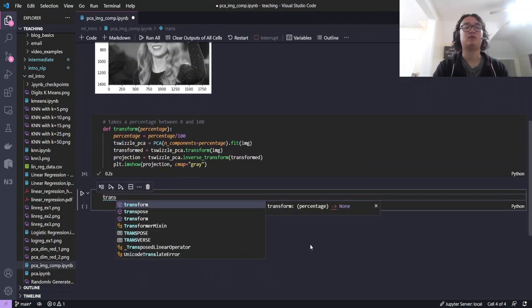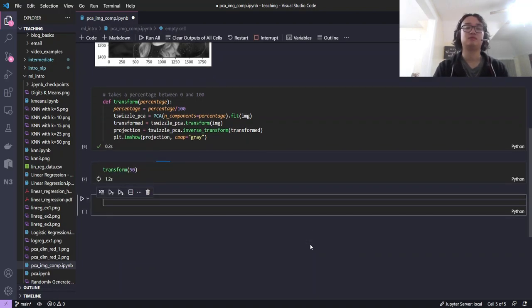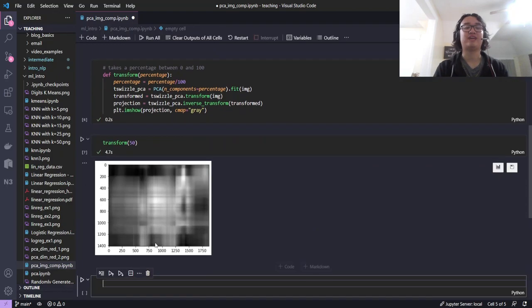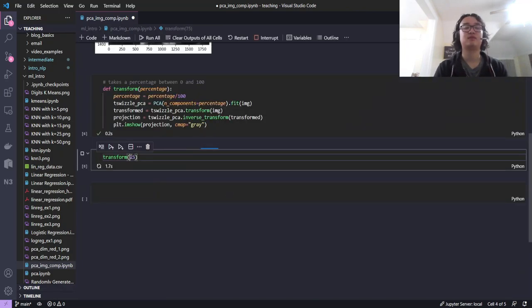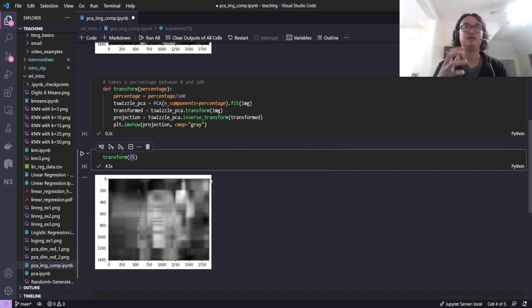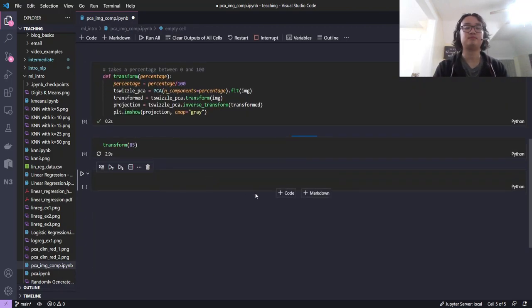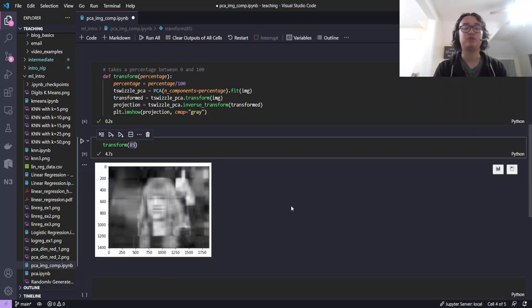So let's transform. Let's see what this image looks like at 50%. Oof, that's blurry. You can't tell what that is. So let's see what this looks like at 75. And by the way, I'm using this as an example of what you should be thinking is a good amount of variance to keep. So 50 and 75 are clearly not very good. So let's up it to 85. Usually I try to keep 90 to 95% of the variance or higher with PCA.